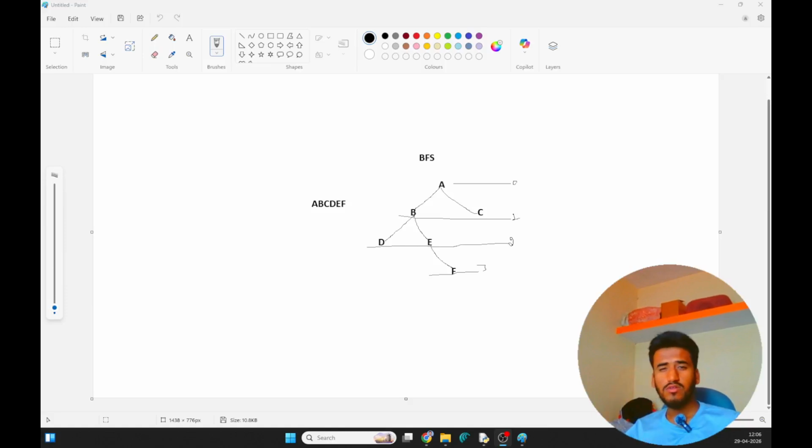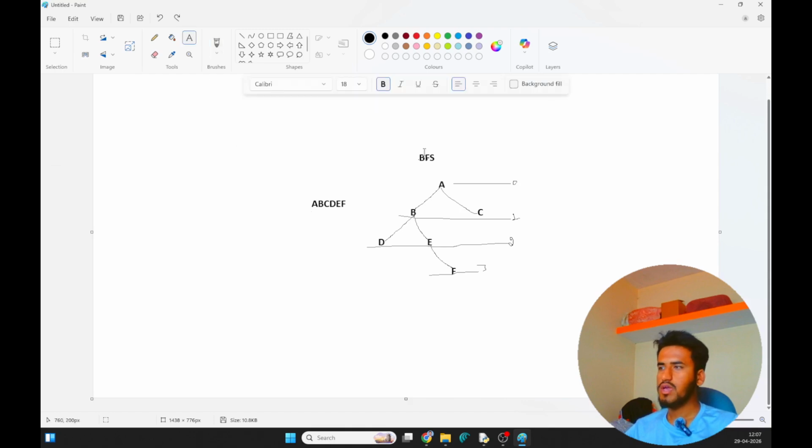So in the previous video we studied the BFS, right? Now let's study the DFS. It's the same structure, we are using the graph. Here the output is like we have BFS, right? For the BFS, the output is A B C D E.